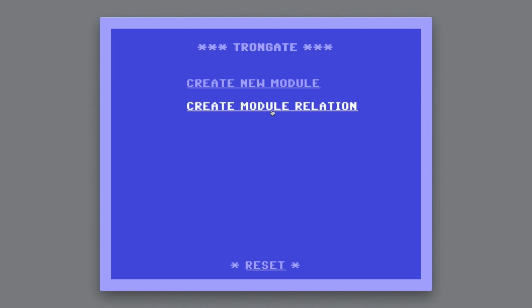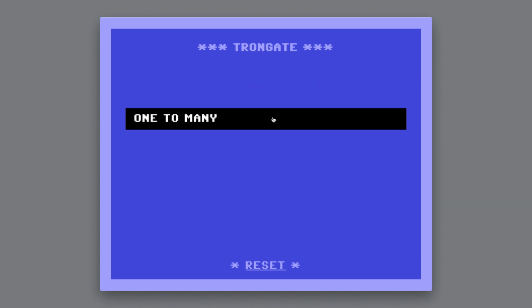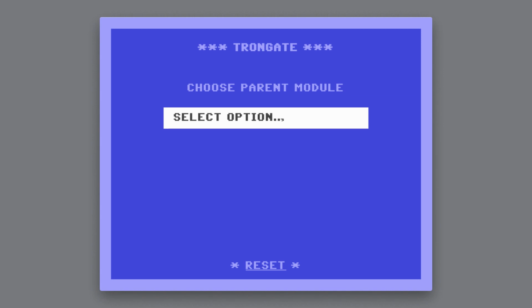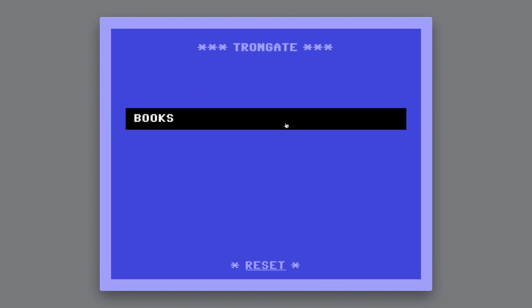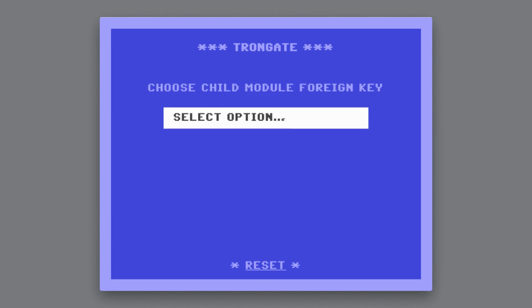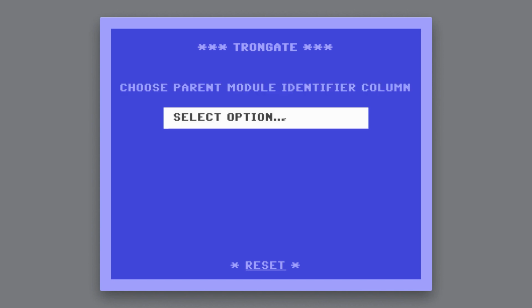And I'm going to create a module relation. Now soon you're going to be able to do image uploaders and lots of stuff. For the moment, I've only got one relation in, okay? But it's the one that I think we use the most, and that is a one-to-many relationship, but more is coming up. I'm going to choose a parent module of authors, a child module of books, and I'm going to have a child module foreign key of author ID. It kind of figures it out actually.